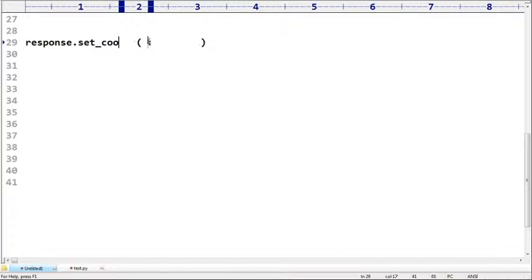Sir, yesterday we used some count. Some count is the cookie name. Sir, what is the value? New count is the corresponding value. Here you are not talking about max age. That's why it is by default considered as a temporary cookie, right?